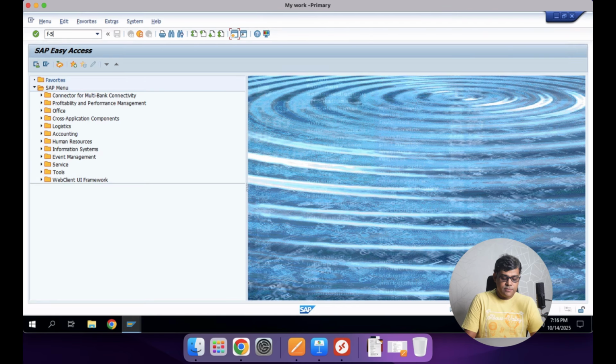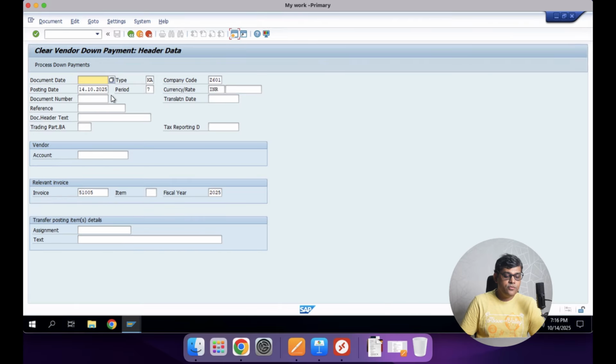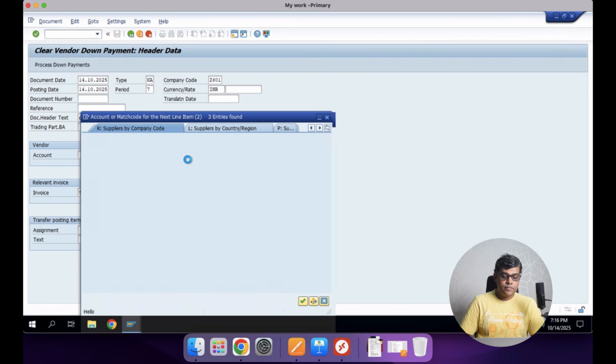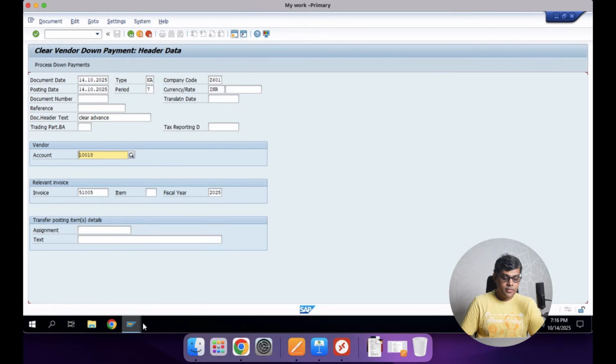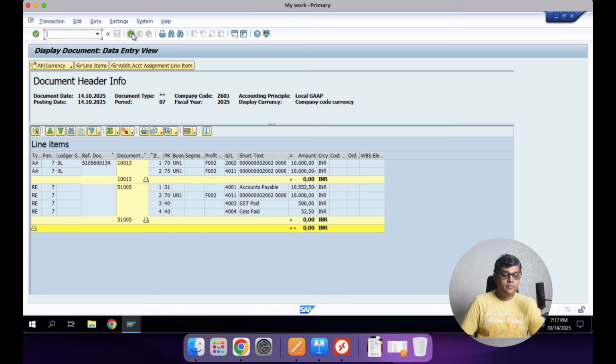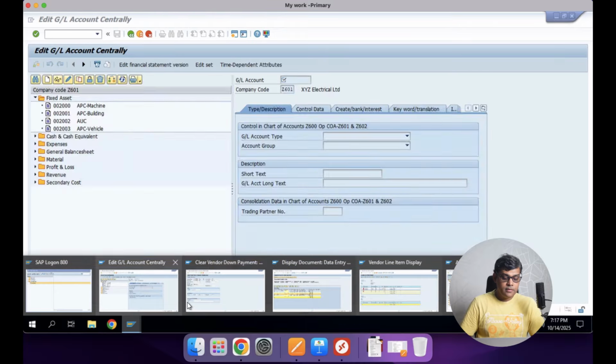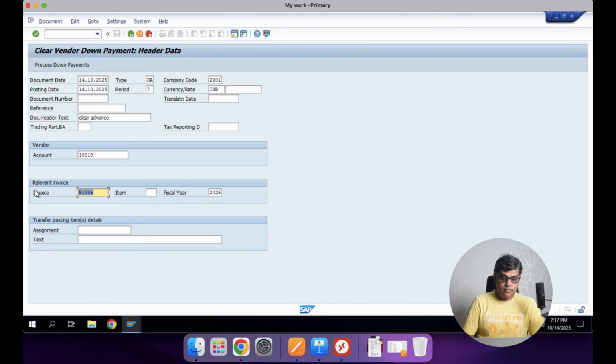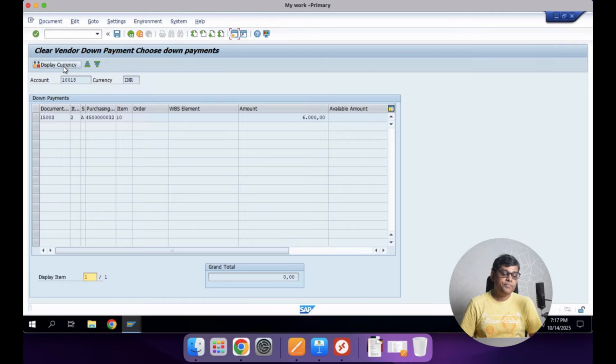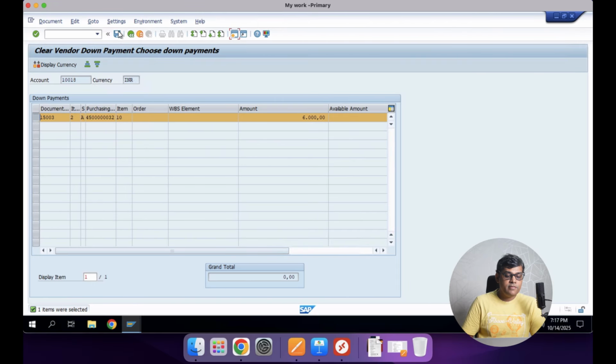Now let's clear the advance F-54. Okay, advance we are going to clear. So everything I'm doing today only. So I will select this one, then we are going to clear the advance, clear advance, select your supplier. So against this invoice we are going to clear it. Now click on the process down payments. If multiple down payments will be there, multiple advance will be there, then you have to specify. In our case it is only one, so select that and process it, because whatever we paid, that we have to clear.